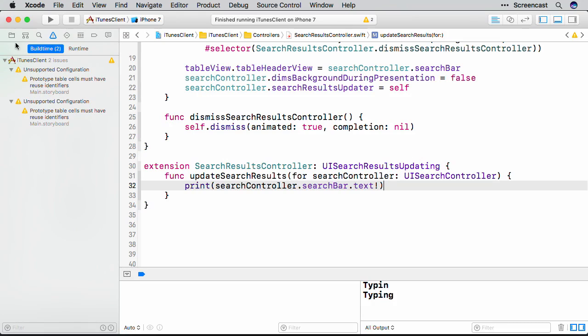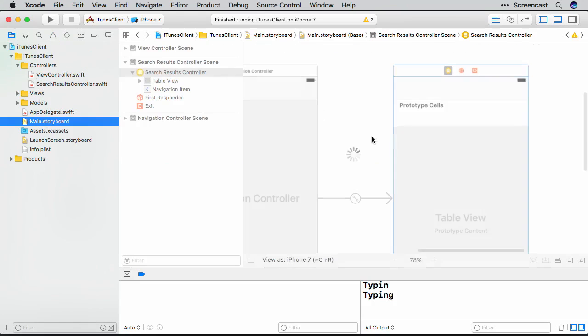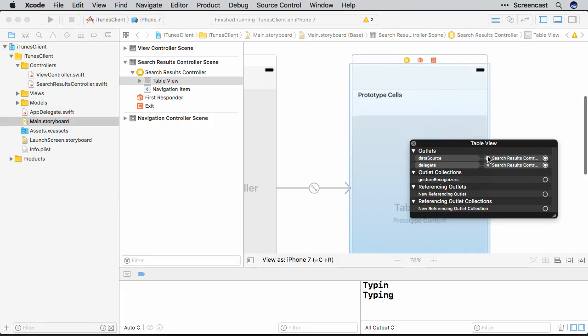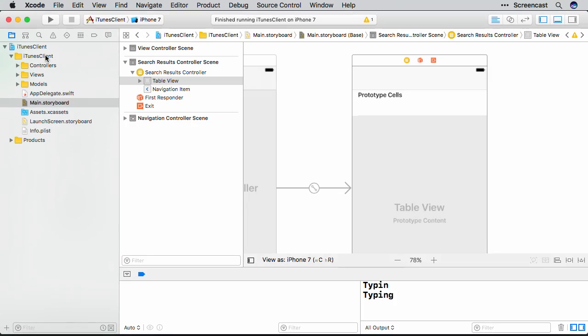So let's go to our Main.storyboard file. In the table view controller that we just added, right-click and disconnect that outlet for the data source so that we can create a separate object to handle this responsibility. So let's go ahead and create a new group. We'll call this Data.